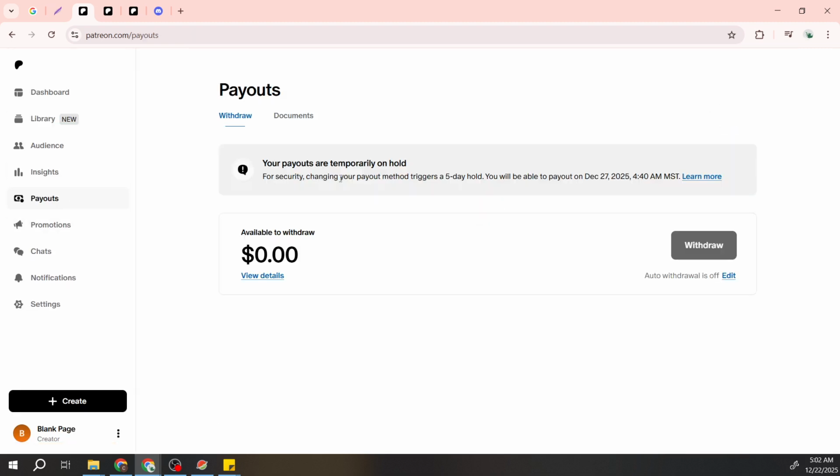Here, each withdrawal appears as a line item with the payout date, amount, and status, such as pending, processing, or paid. If something looks delayed, remember that processing times can vary by payout method and bank, and weekends or holidays may add time. You can typically filter or sort these entries to find a specific month or payment.